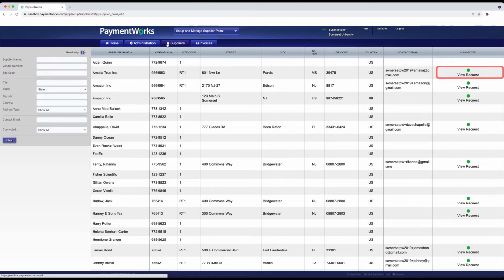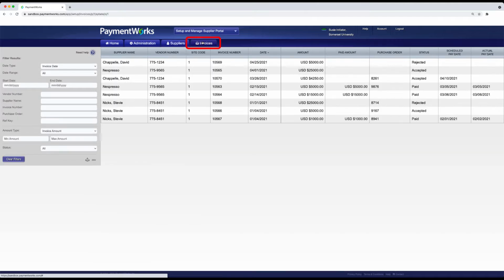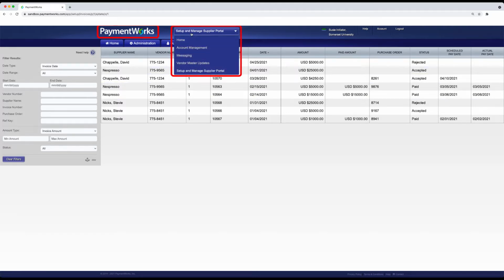Also located in the Setup and Manage Supplier portal is the Invoices tab. This is where you can find invoices and any corresponding information associated with them. To navigate back to the home screen at any point, you can click on the PaymentWorks logo, or use the drop-down and select Home, or click on the Home tab.